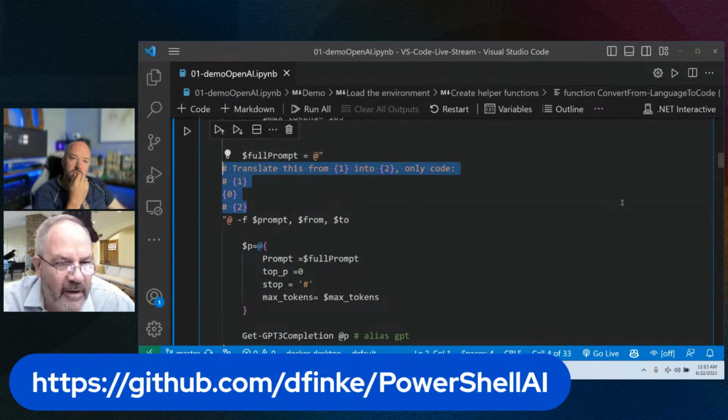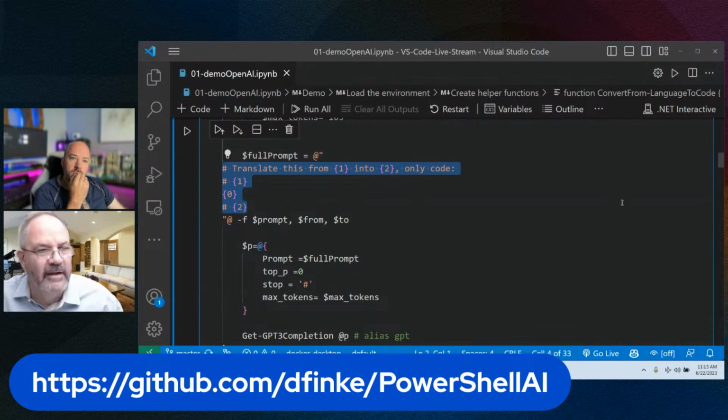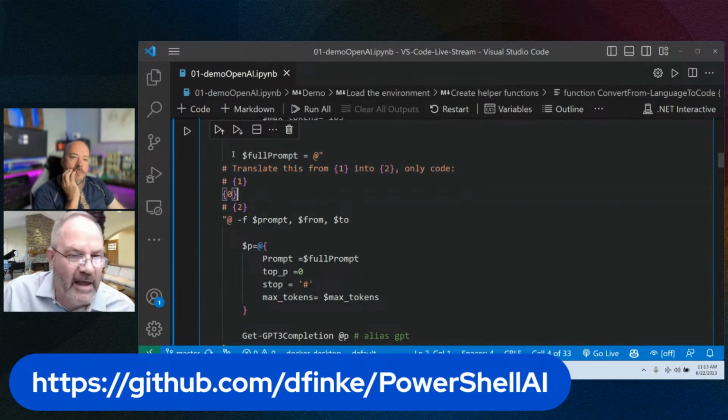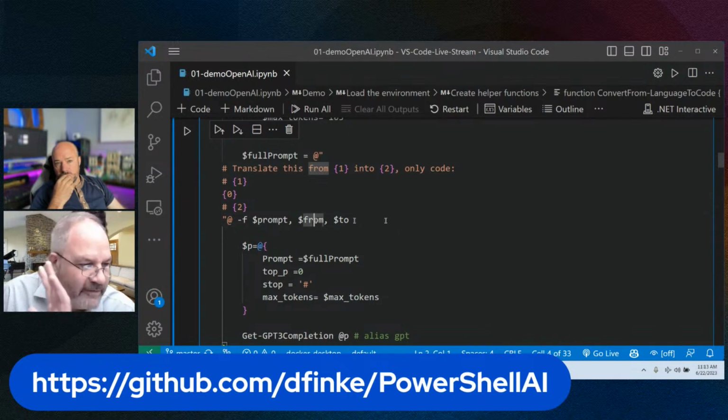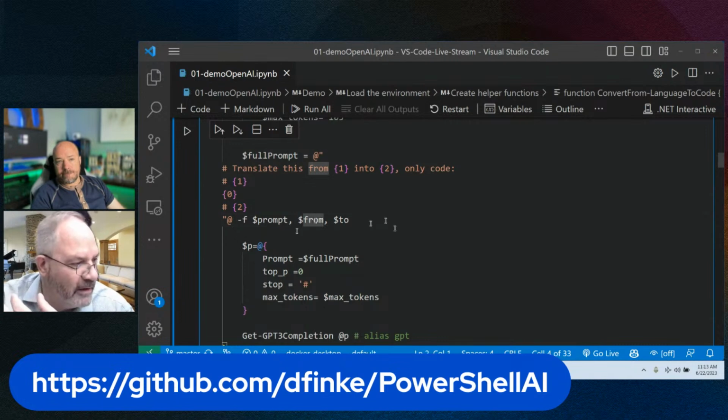I'm going to pass in some stuff to this function, and then I'm going to wrap it in additional text to describe a prompt that I want to pass to GPT. In this case, I'm just going to ask it to translate from whatever I pass it. Let's say I want to translate from PowerShell or from Python to PowerShell or whatnot. GPT is amazing at translating not only programming languages, but even the spoken language.